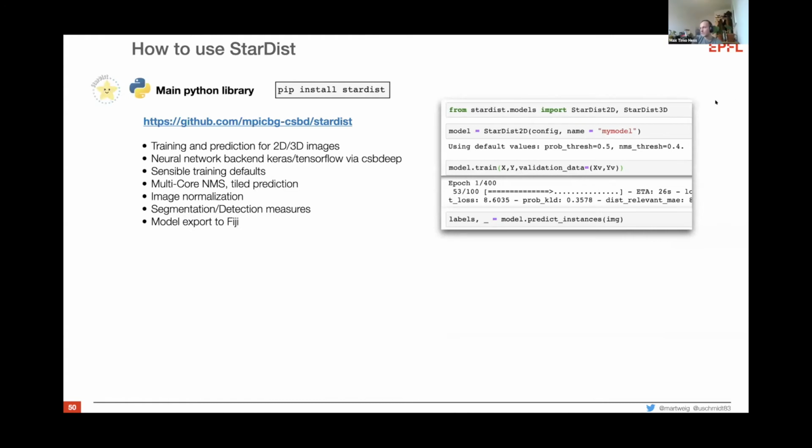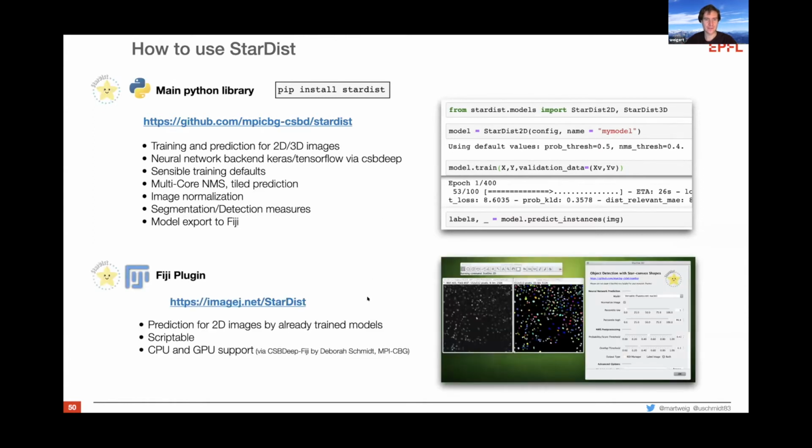Okay, so again, the bare bone of everything is a Python module that can be installed via pip. So pip install stardist should give you everything. You will see that in the notebooks later on. And then if you have a 2D model that you trained or you want to use a pre-trained one, for 2D we currently have a Fiji plugin where you can use either pre-trained models or your own trained 2D models. And this works on CPU as well as on GPU, so it should work on your computer.